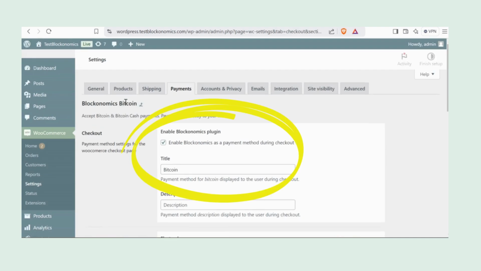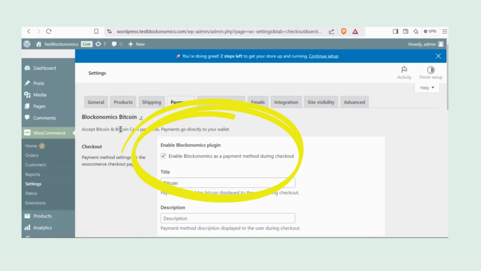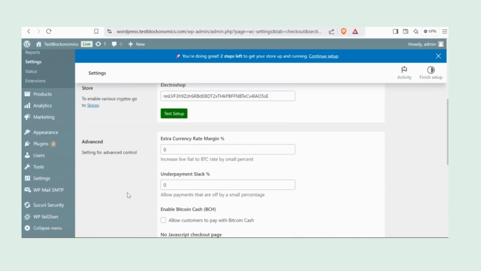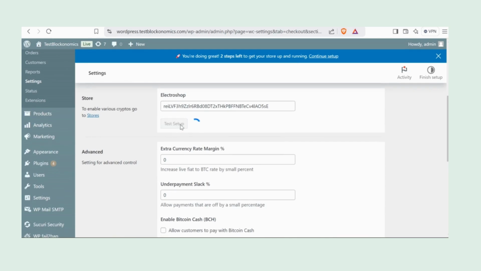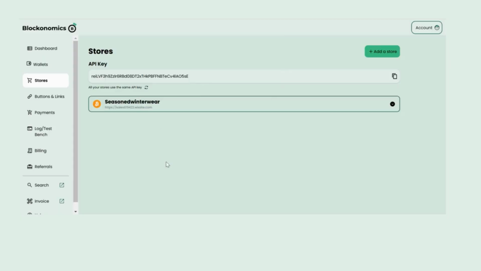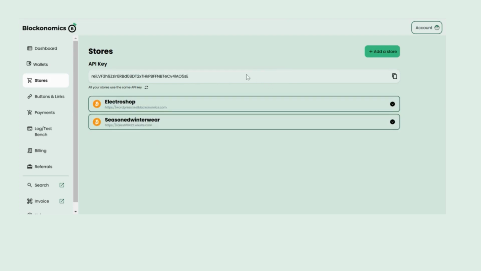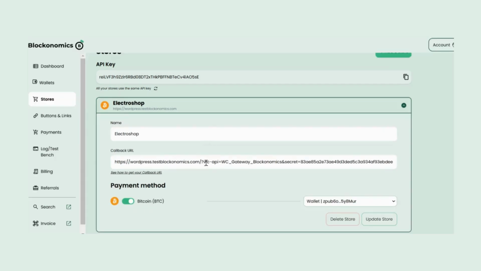Another cool thing, Blockonomics automatically enables the Bitcoin payment option in your WooCommerce store. No extra steps needed. Easy, right? You can always double check if the setup is good to go. Just click on Test Setup. If you see BTC with a green check mark, you're all set. Now, head back to your Blockonomics dashboard. In the Stores section, just refresh, and boom, your store pops up with all the required settings automatically enabled.